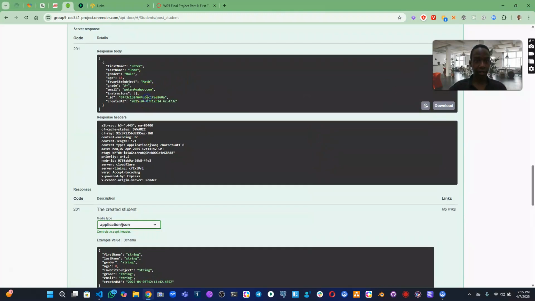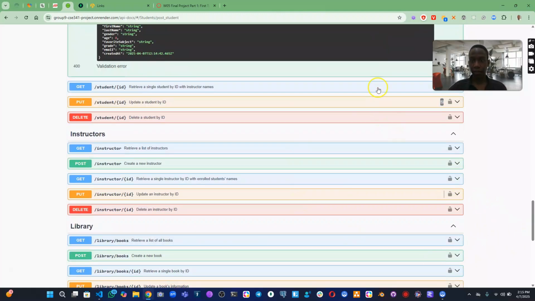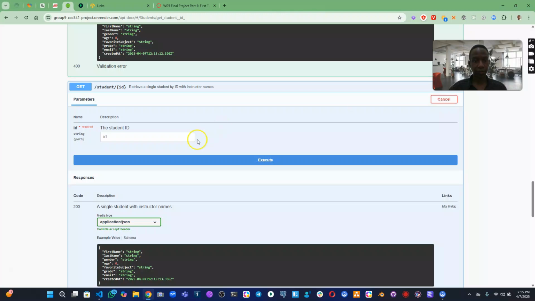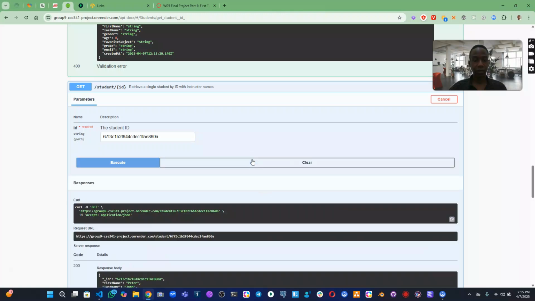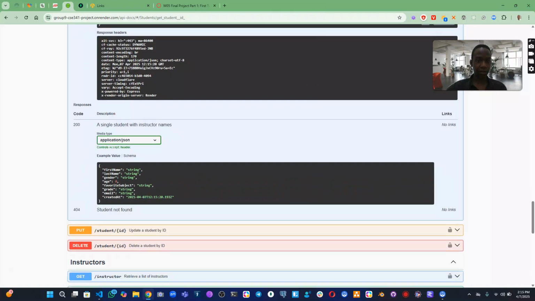Now, let's try to retrieve this record. Since we have an ID here for Peter, let's see if we can retrieve his record using his ID in our database. So try it out. Okay, execute. Yes, that worked. So Peter John is retrieved.